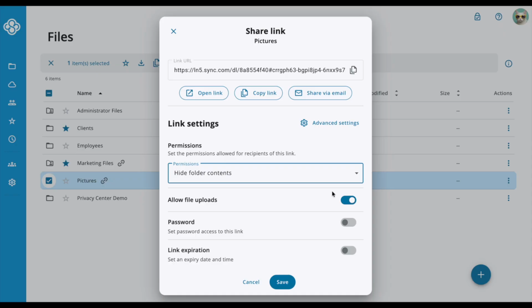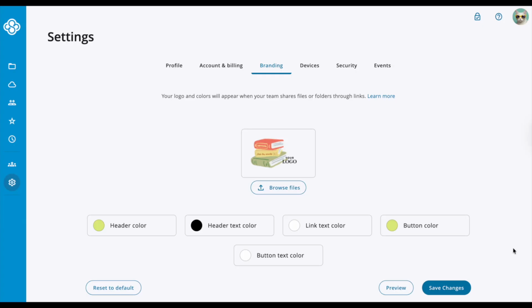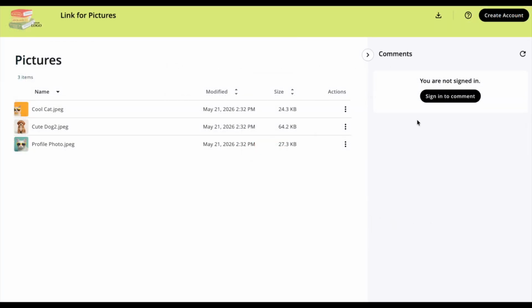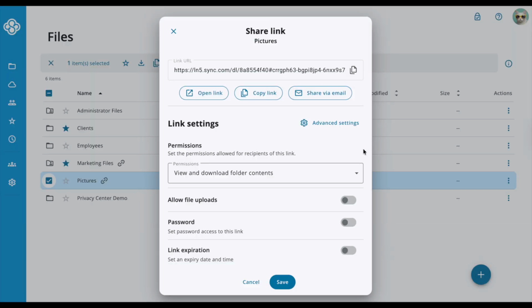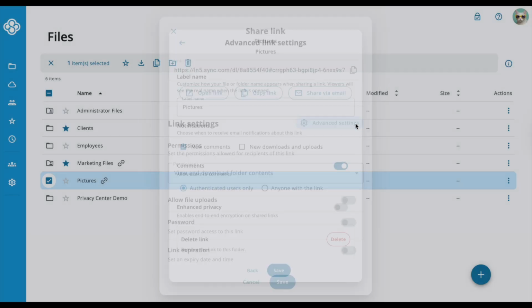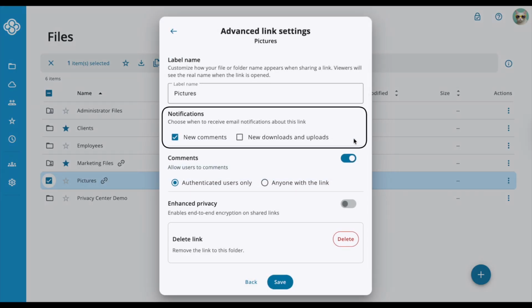exposing other submissions. If your plan includes custom branding, that's another way you can enhance your shared links. This feature lets you add your company logo and choose custom colors, creating a more professional experience when sharing with clients or customers.